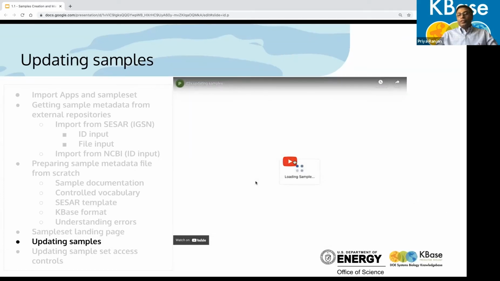Before I go into updating access control, let's imagine that you made an error in your upload somehow, and now you have to re-upload the data. So how do you go about doing that so that the system doesn't create new samples, but links it to the earlier samples that are there and creates a new version of it, so that things are linked? And in that way, you can update the sample with new information.